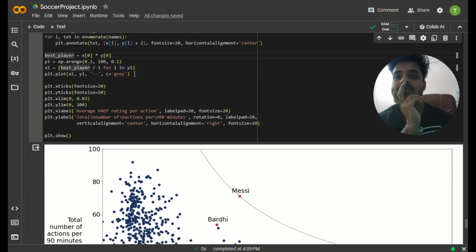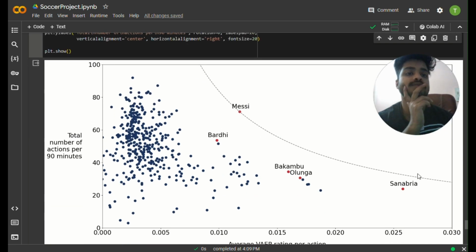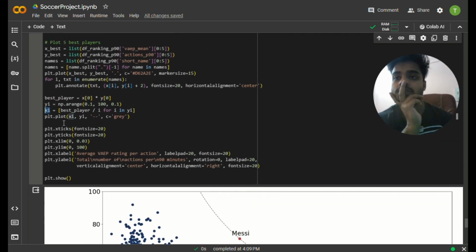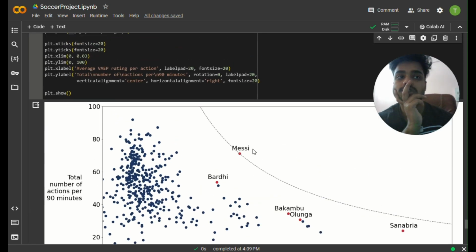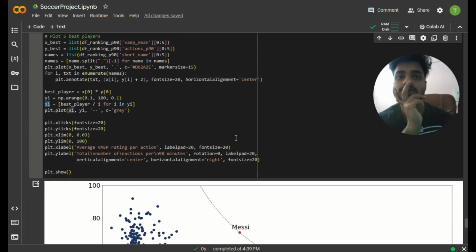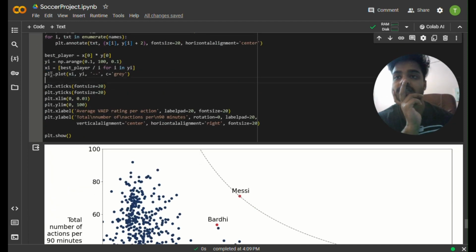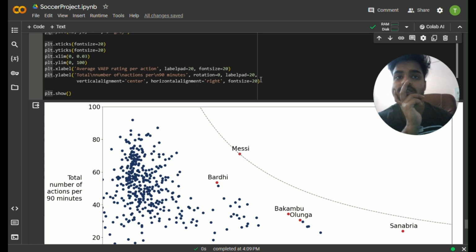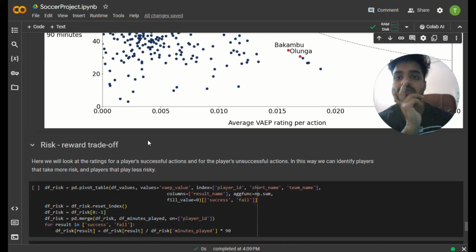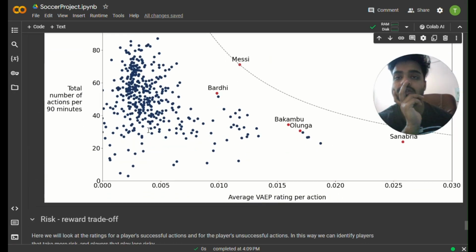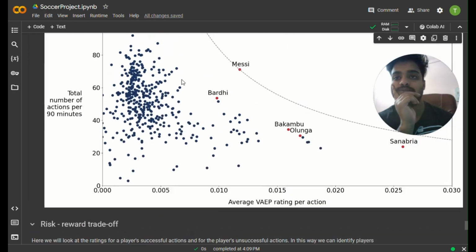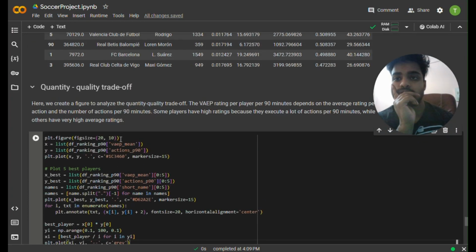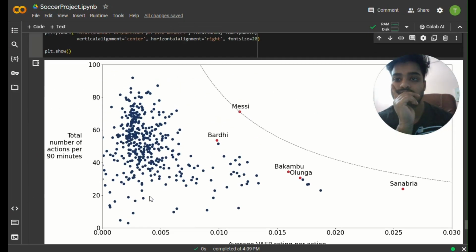After that, for the best players, we are considering their y and x values so that we can create an axis around them to mark the best players. After that, we are plotting it. You can see here. Then we are just plotting the rest of the members here and putting on some labels. Okay, I guess you got that. So yeah, we are doing a quantity-quality trade-off here.